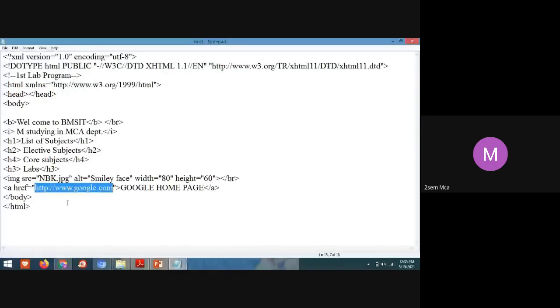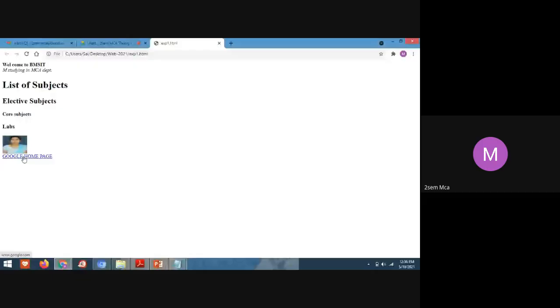The address here is http://www.google.com, meaning I am referring this page to the Google page. See here, Google home page. This text I have written here, students. So coming to the output, whatever text you are mentioning there, that it will display here.